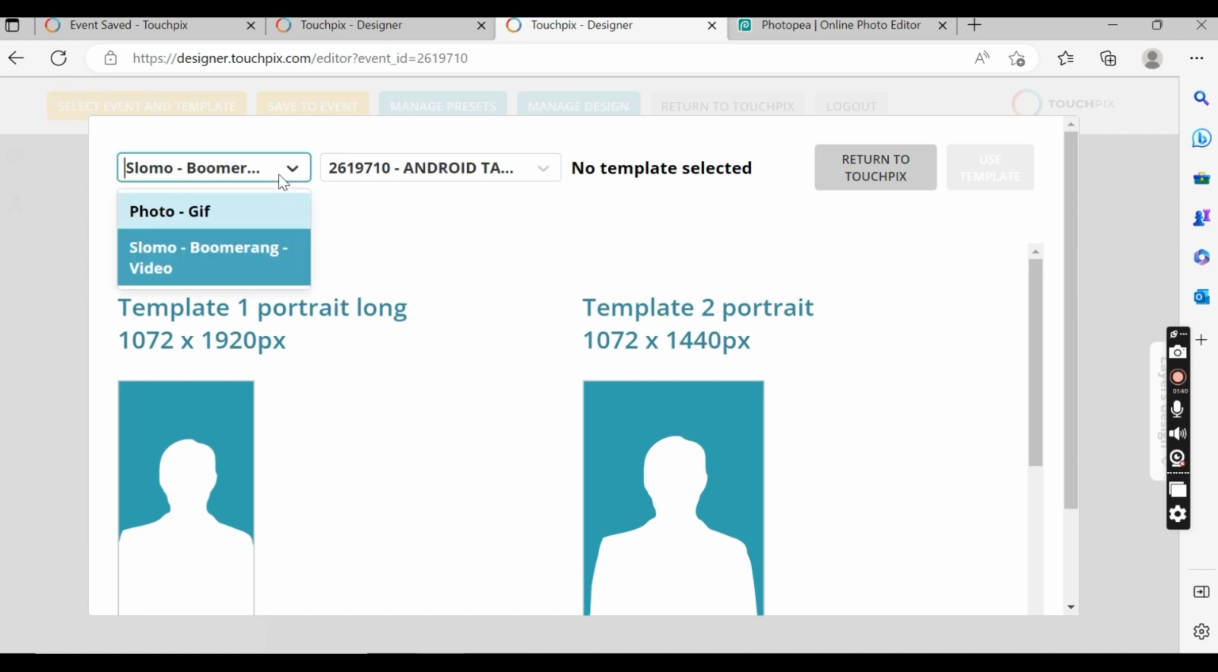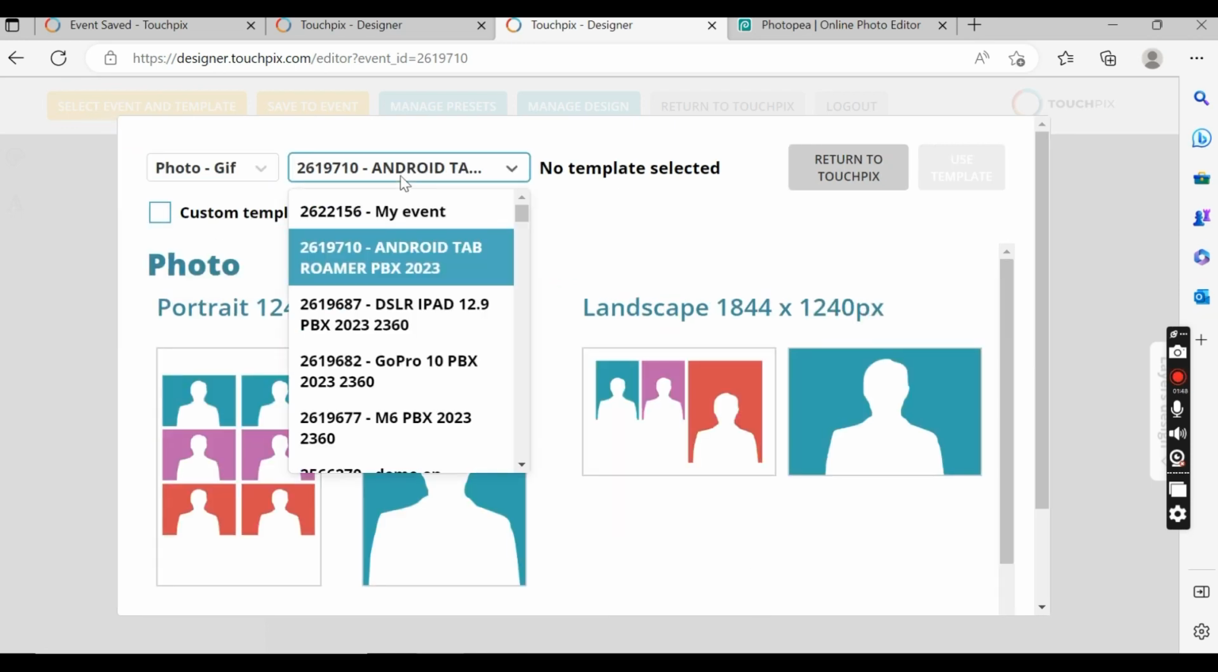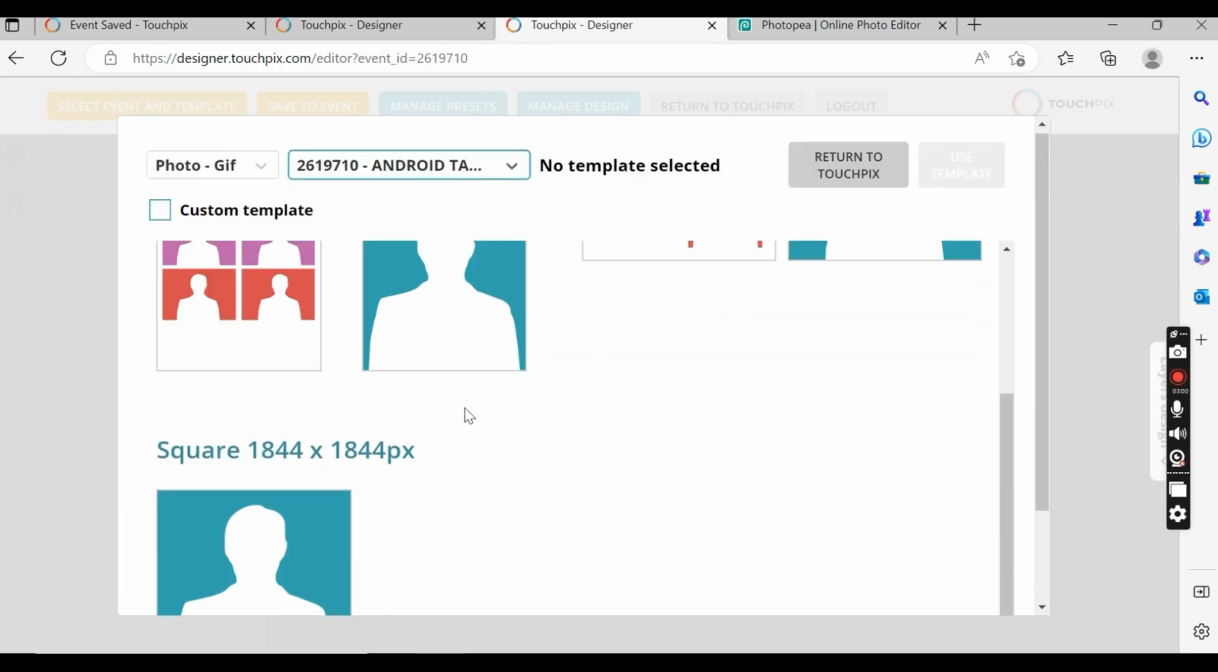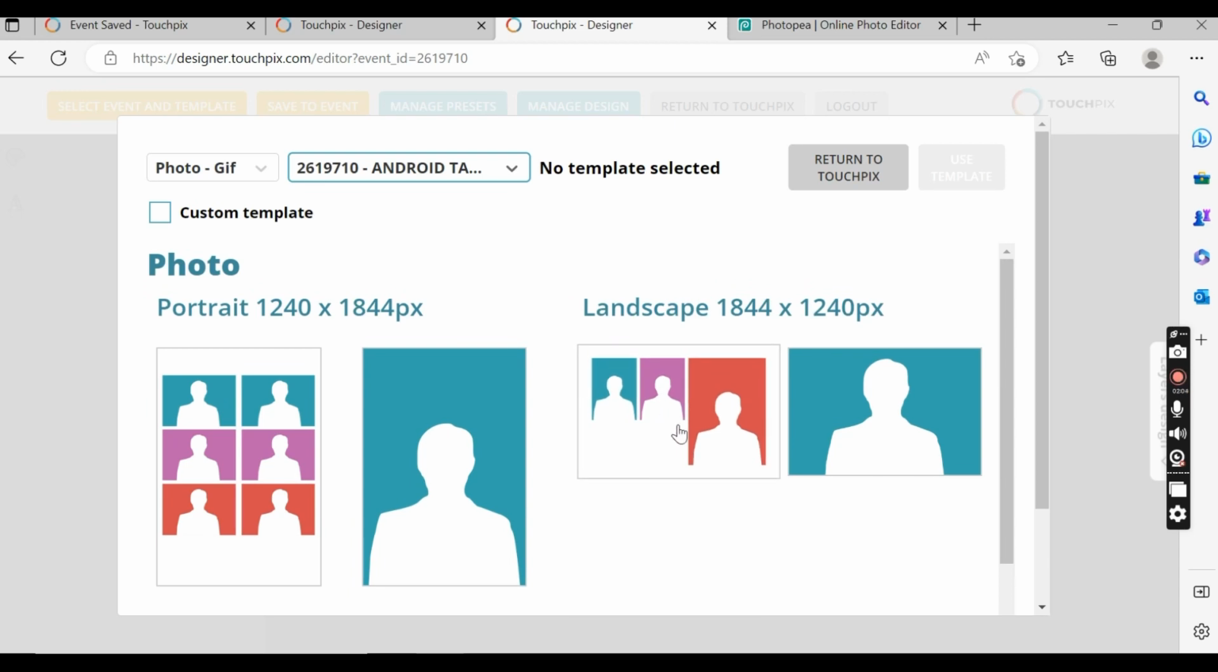Top left hand side, you're going to want to select photo because we're doing a photo booth event, and you're going to want to select an event that you want to tie this overlay to. Once you've selected that, it's going to ask you which landscape or portrait mode you want to select.